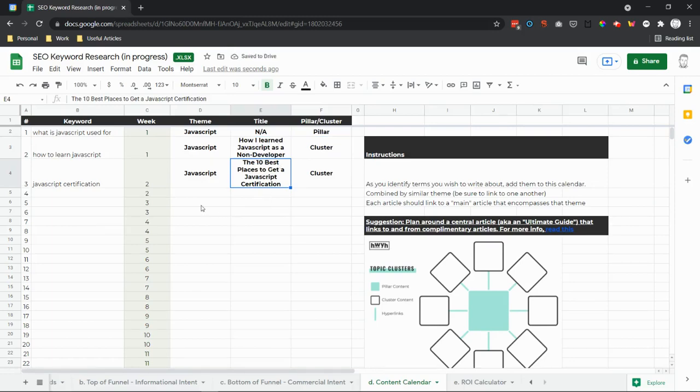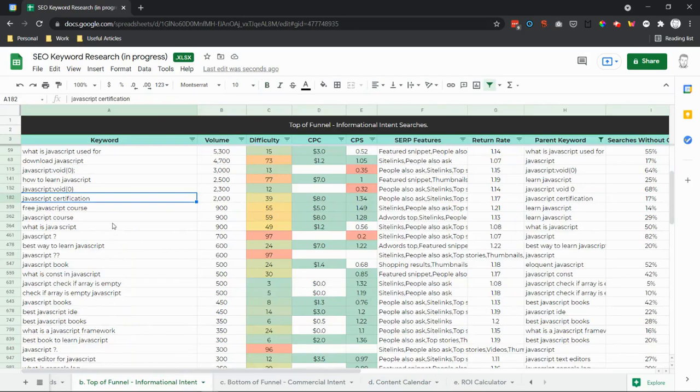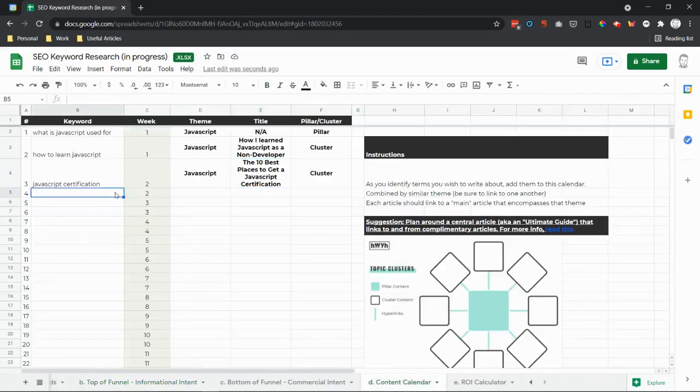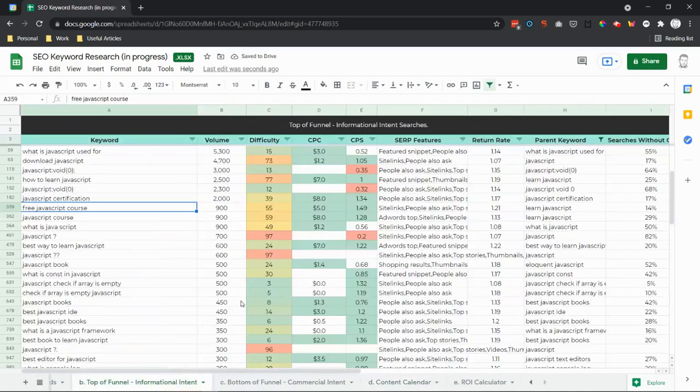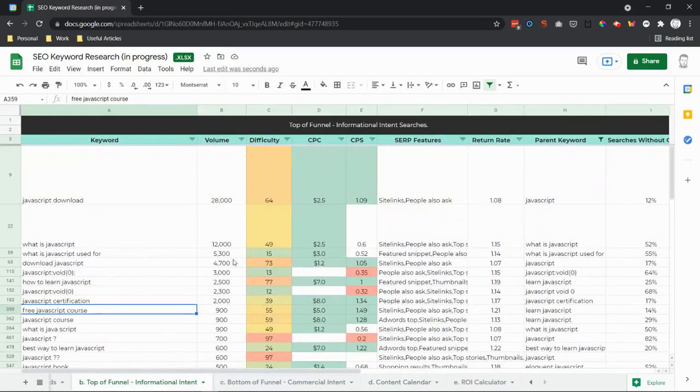So now you just go back to the drawing board and you can say, all right, free JavaScript course. Maybe I can write an article about that. Let's say copy, content calendar, free JavaScript course. Theme, JavaScript. These are the 5 best free JavaScript courses your money can't buy. I'm going to call that cluster content. So now back to this, and keep in mind, we're only so far even touching the informational intent keywords.